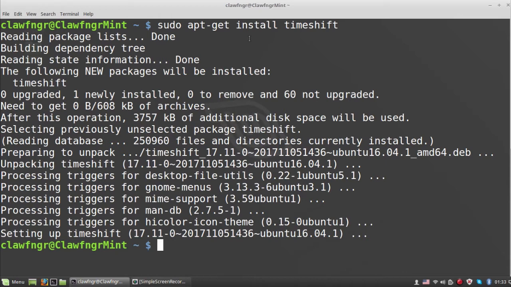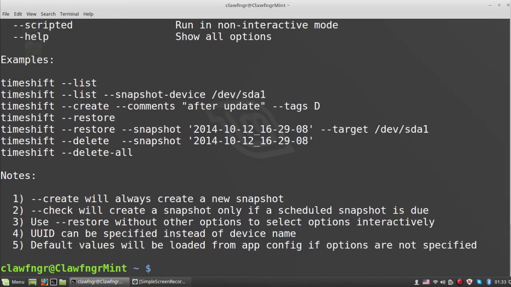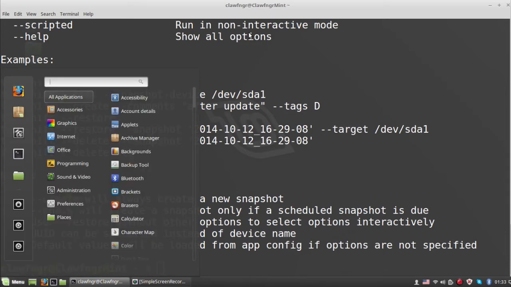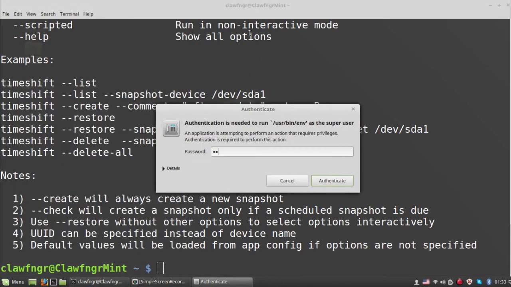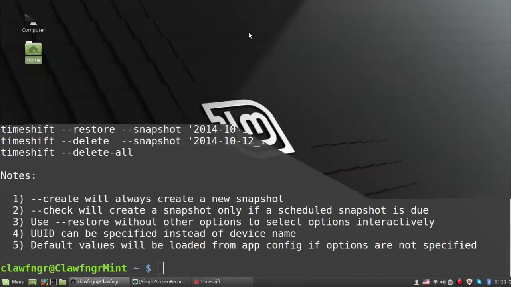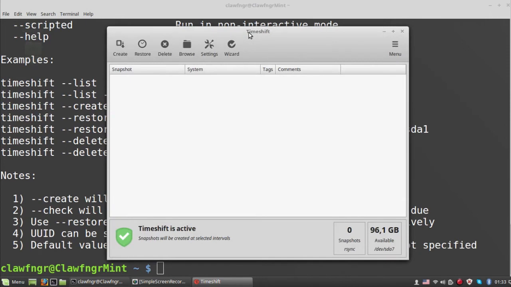Now you can use Timeshift from the command line, but because most people won't and there is a pretty nifty graphical interface, I'll just show you how to do that. Now this is the main window of Timeshift. If you're installing it and using it for the first time, the first thing you're gonna see is this wizard.